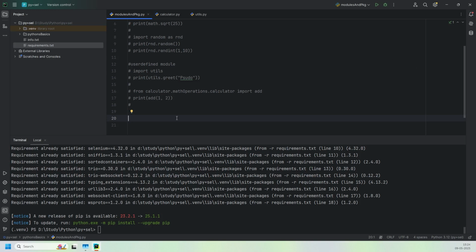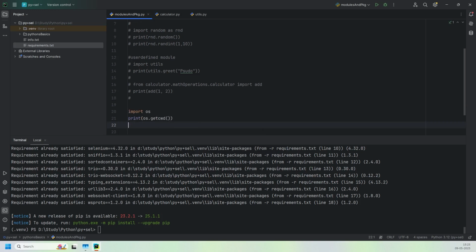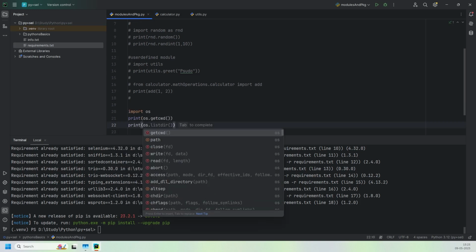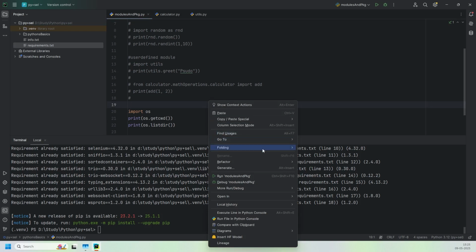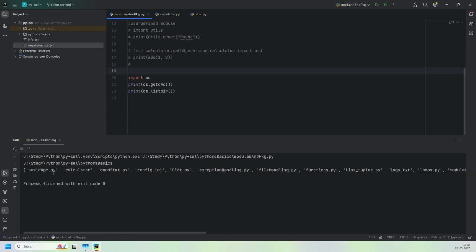To get the path of the current working directory, you can import the OS module. You'll say import os, print os.getcwd. What is this cwd? Current working directory. And there is another thing, print os.listdir. List directory will list all the files and their directories. So let's run this. It will list all the files that you have, and the current working directory will list out the current working directory that you have.